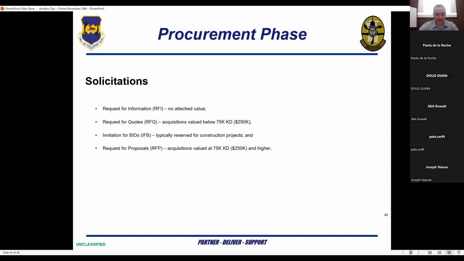The first section of the procurement phase, solicitations, can be conducted via request for information, which has no attached value, request for quotes for acquisitions valued below 75,000 KD or 250,000 US dollars, invitation for bids, which typically are reserved for construction projects. That's going to be the least utilized solicitation process, especially out here at Al Salim. And finally, we have requests for proposals, usually utilized for acquisitions valued at 75,000 KD and higher.